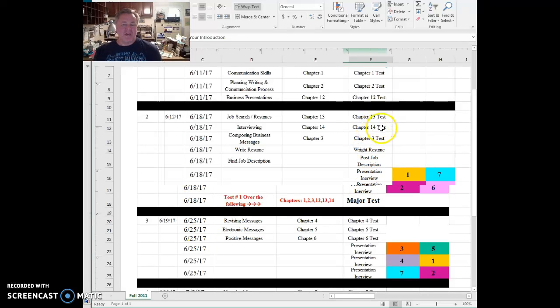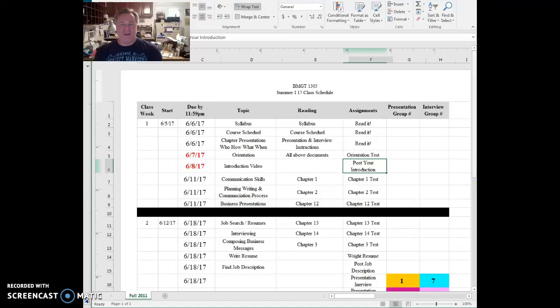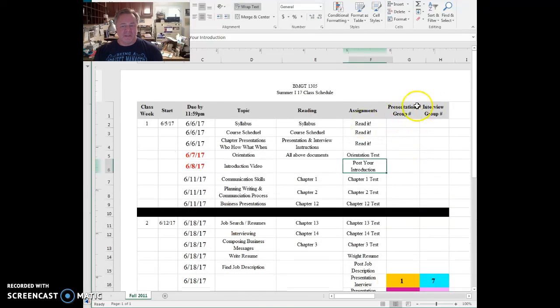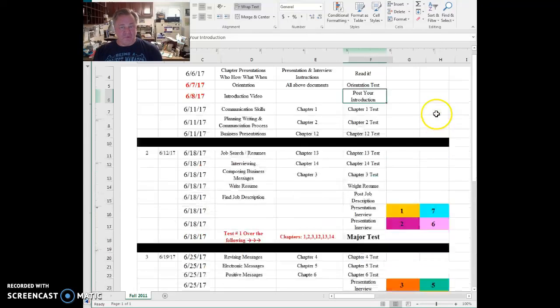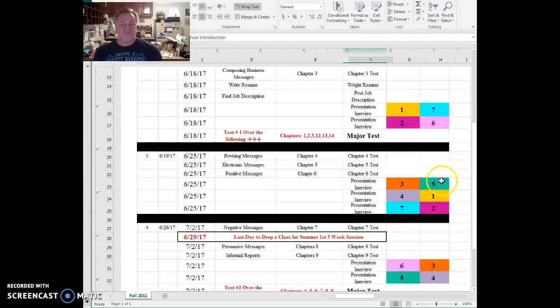That means your chapter test or quizzes, your resume, your job description, and your presentation and group interviews. These are set up by groups. So you see presentation groups on the left. I need presentations from group 1 and group 2. And I need interviews set up between group 7 and group 6. The next week, we move those things around.